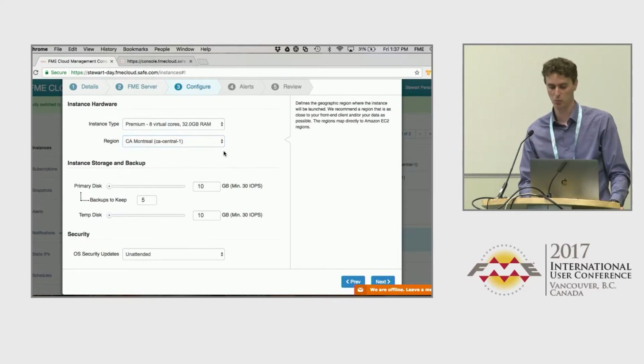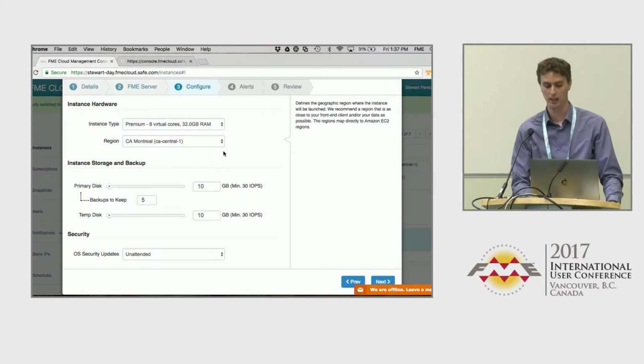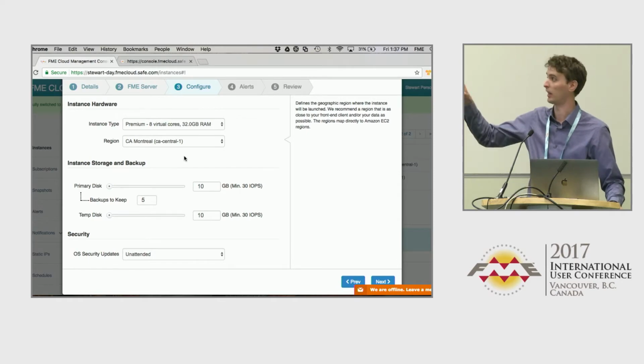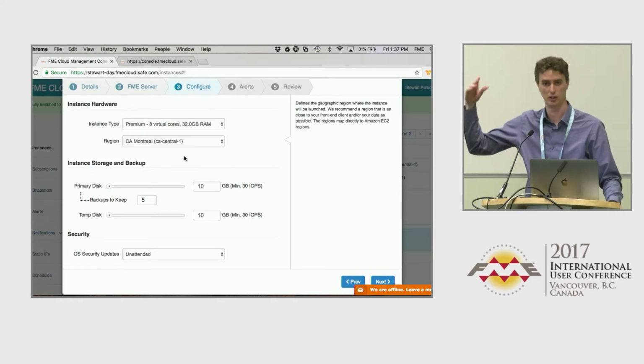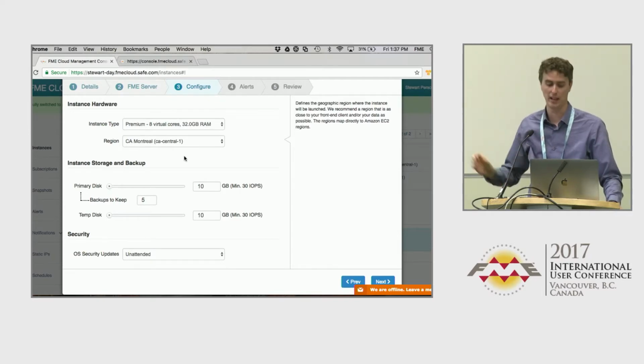So under the hood, we're launching into AWS, and that's what I was talking about this morning. Soon in here, you'll be able to choose a cloud provider as well. So you'll be able to choose Azure, IBM, Google Cloud, and so there'll be that level of flexibility as well. But for now, we're in Amazon.